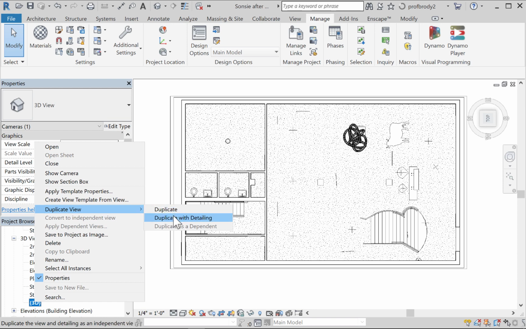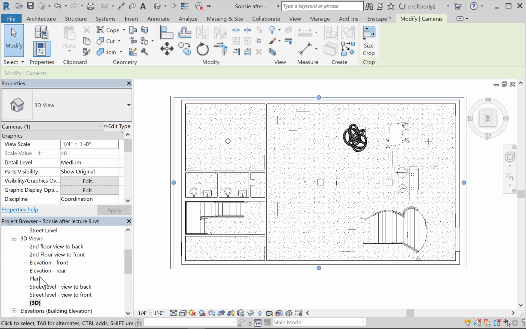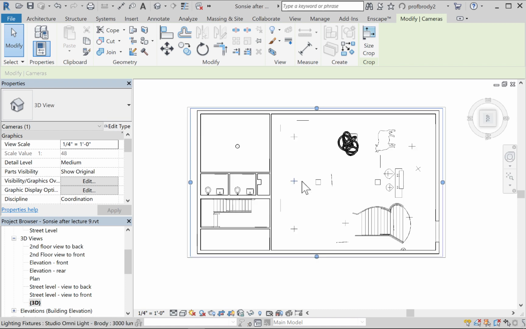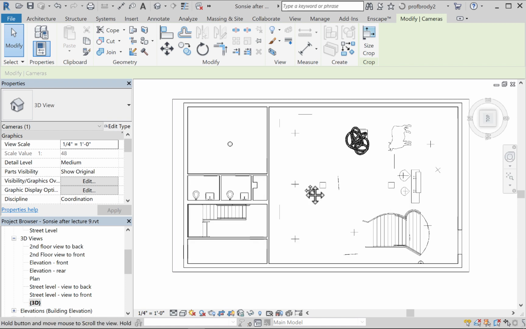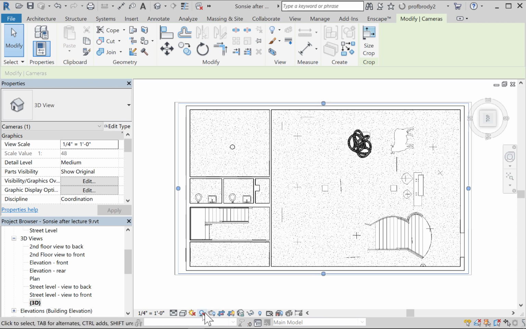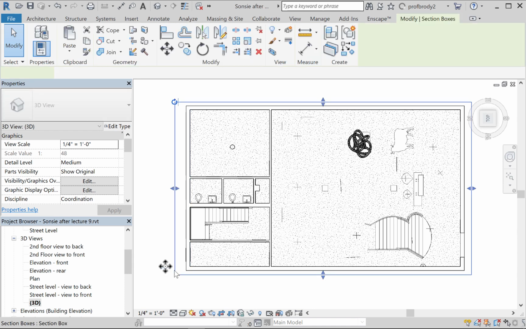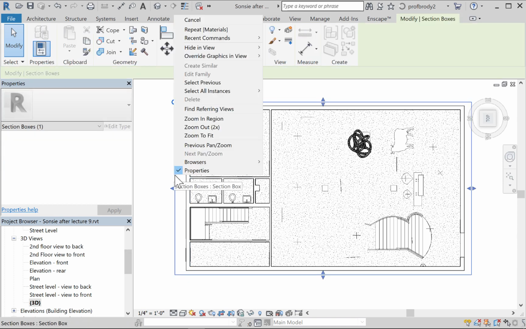And make a copy and call that plan. And I have it here. You can see it shows up in my 3D views. And what's nice about this is, first of all, sometimes you can get a halfway decent result. I'm just going to hide the crop region, okay? And I'm also going to hide this section box while I'm at it. Okay, hide view elements.